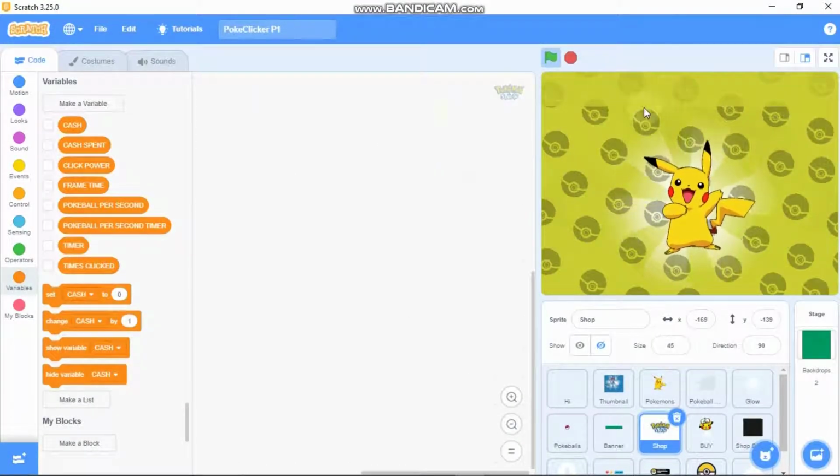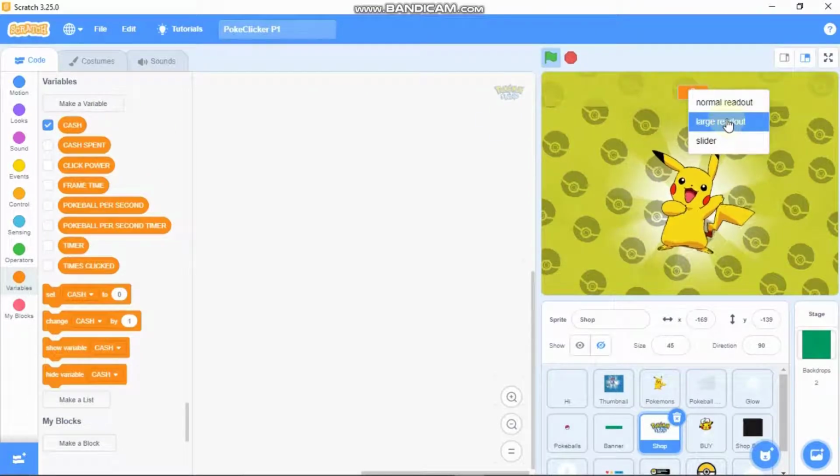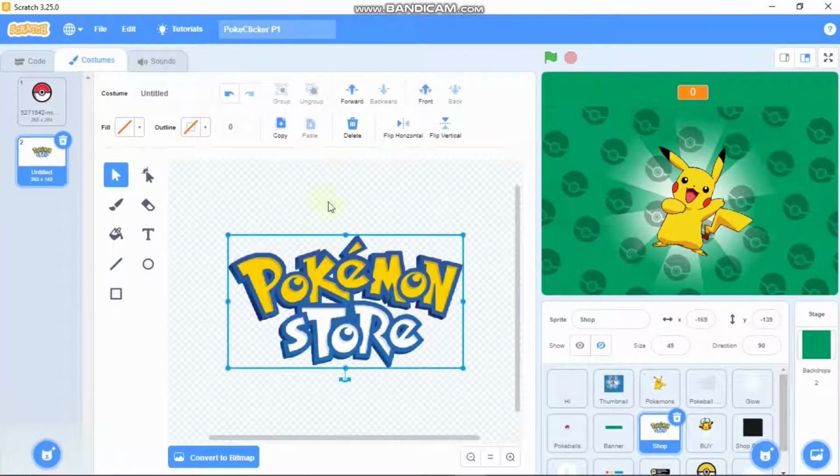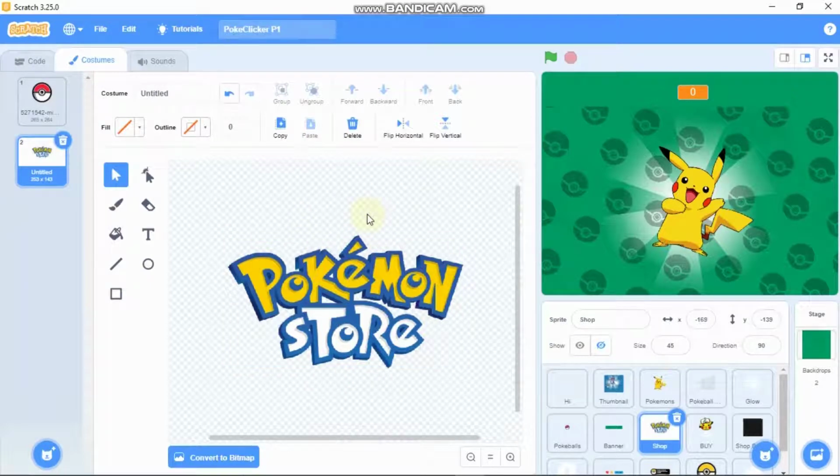If you don't see the score variable, just click on this checkbox and select large readout. And then click on the shop sprite. We've got the Pokemon store costume, but you can use any costume you want.